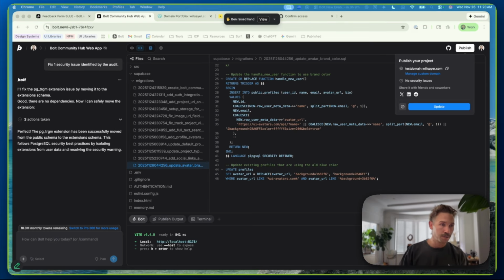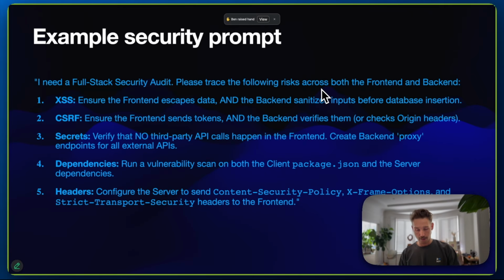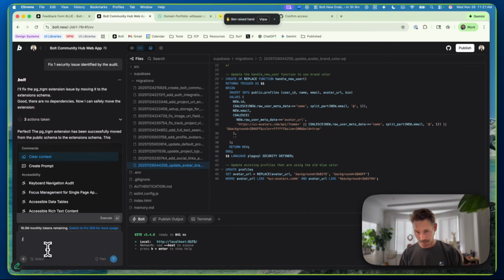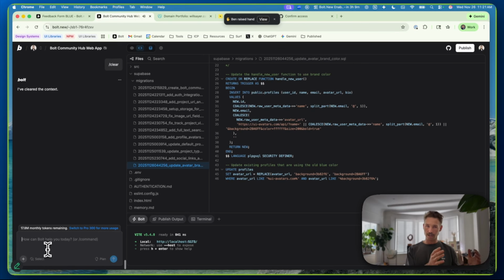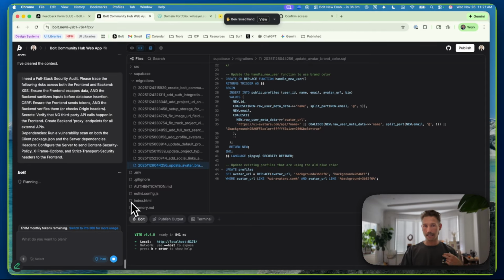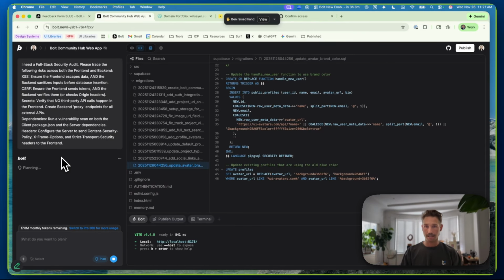Now what I'm going to do is, if we look in our presentation, this is the example full stack security prompt. So I'm going to grab all of that text and copy that. I'm also going to clear the context beforehand, in case it's already used up some of the context, so it's got as much room to think about this as possible. So I'm going to paste this in. I'm also going to let it plan so it can look through the code base and get a basic understanding before it starts this security test.